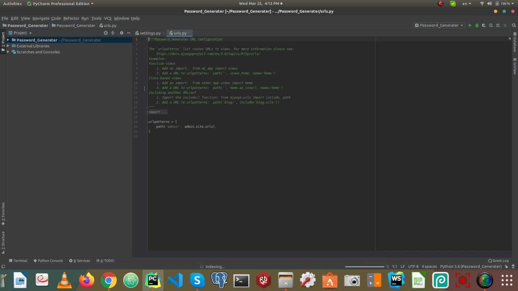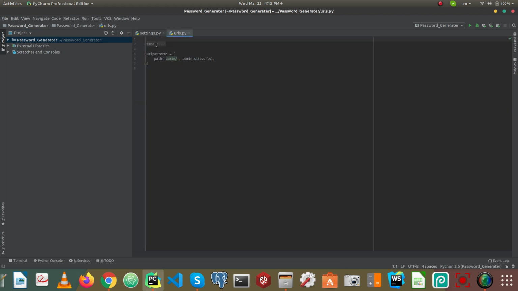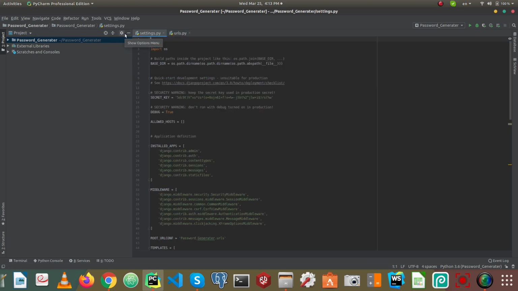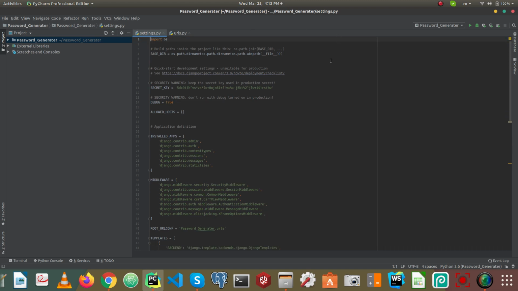First I want to remove these comments to make everything clear, and after that I want to come to this settings file and also remove these comments. These are not required for us and we don't want to work with them. This is the PyCharm Professional IDE, and this is the main screen we will be working with. It is our project directory, and our project name is password generator.